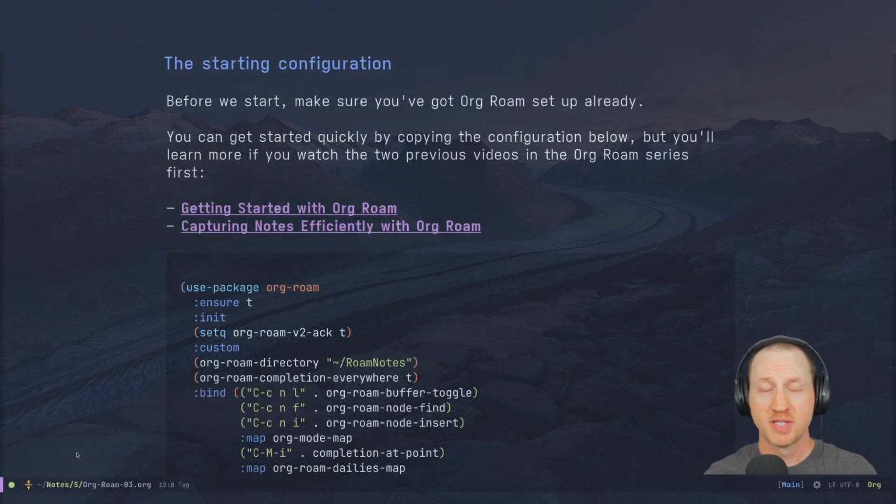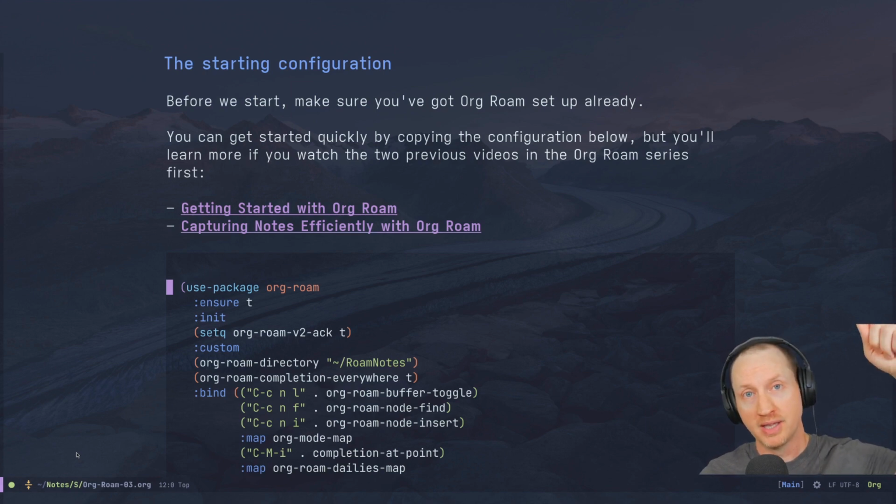So before we start, let's make sure you've got org Roam set up already. You can get started quickly by copying the configuration below, but you'll learn more if you watch the 2 previous videos in the org Roam series first. If you look at the link in the description below, you can go to the show notes where you can click on both of the links to the other videos and copy and paste this configuration that we're going to start with today into your own Emacs config, in case you don't have it already.